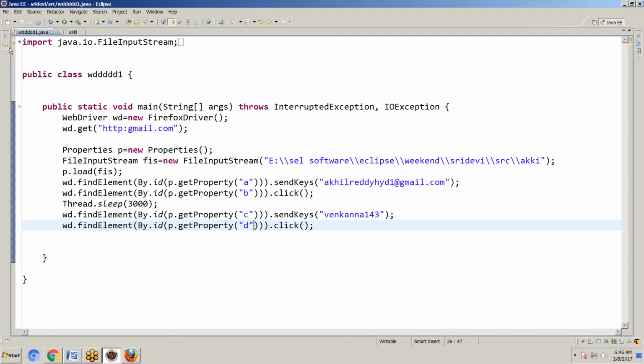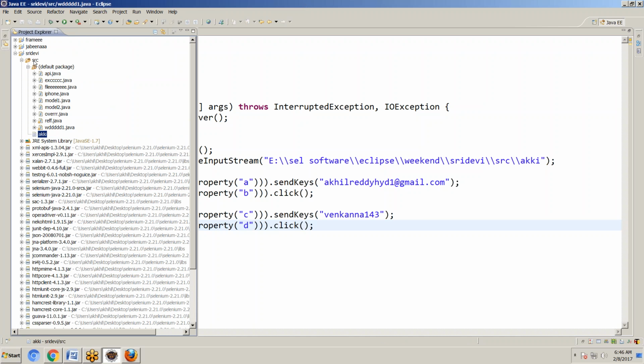Here, see this package. This project name is this. I right click on the package. If there are any classes anywhere in the package, we can use that information. Only within the package. If it is under another package, we can't identify it.